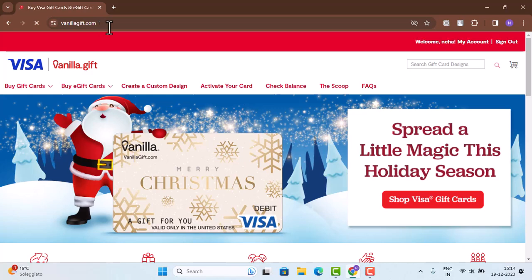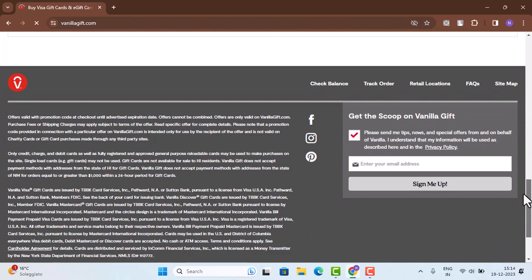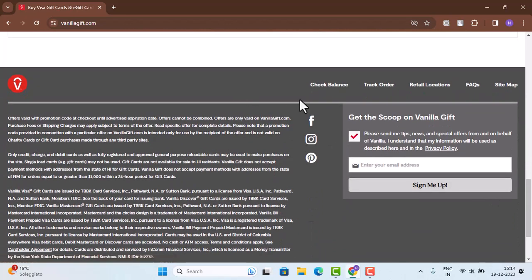So once you're logged in, scroll down right to the bottom from the main home page itself, and here you'll be able to find an article. So right in between, there are multiple options. So in order to begin with, you'll have to go to check balance.